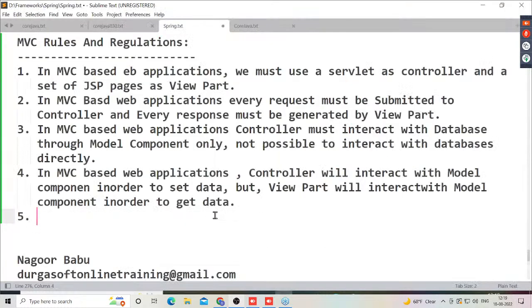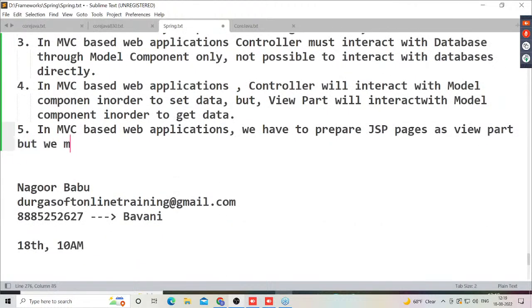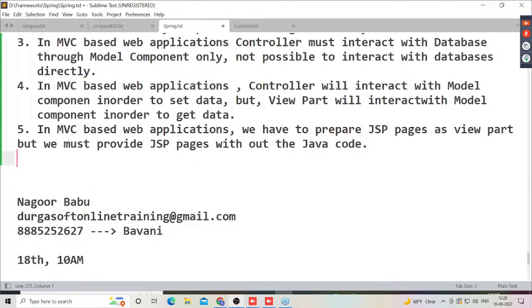Right, observe this carefully. In MVC based web applications, we have to prepare JSP pages as a viewport. We have to prepare JSP pages as viewport, but we must provide JSP pages without the Java code. Without Java code only, we have to prepare all JSP pages.